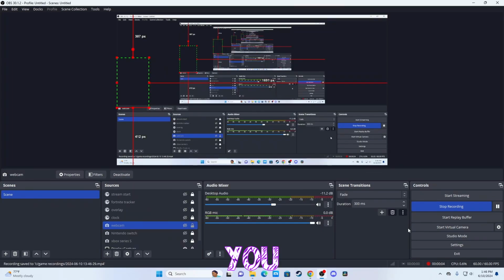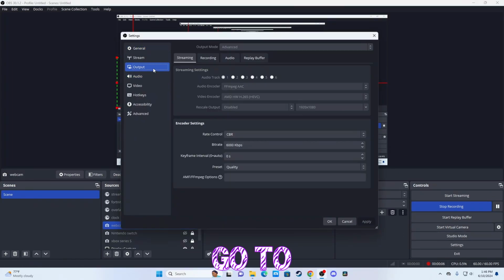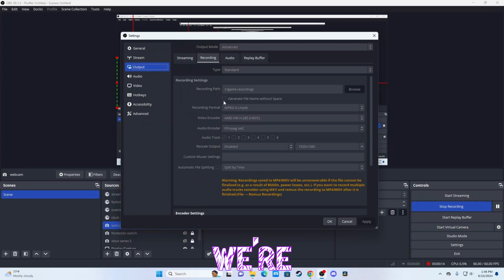Now, to finish this video, you need to go into the Settings tab, go to Output, go up here where it says Output Mode. It's going to say Simple in your case, but you need to put on Advanced. Once you do, go to the Recording tab. Since we're talking about recording game videos, where it says recording path, you need to click browse and set it to where you want the videos to save. In my case, it's the I drive, or you and maybe the G. After that, go to the recording format.